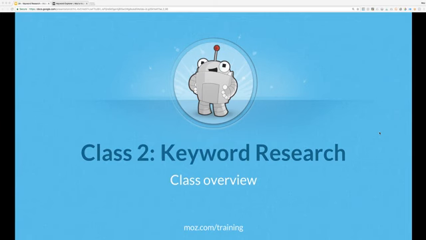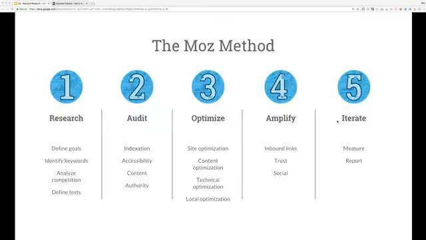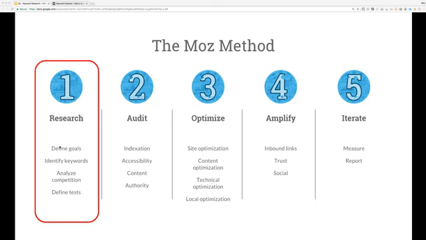This module will be an overview of Class 2, the Keyword Research Bootcamp. This is part of the Moz methodology, so this course falls into the research category, talking about research and understanding the competitive landscape that you're operating in, usually based upon the research and analysis that you're doing there. You then proceed to doing a site audit and then go on to optimize your site, develop inbound links and trust signals, and then go on to iterate, report, and try to figure out whether or not what you've done is having the desired effect.